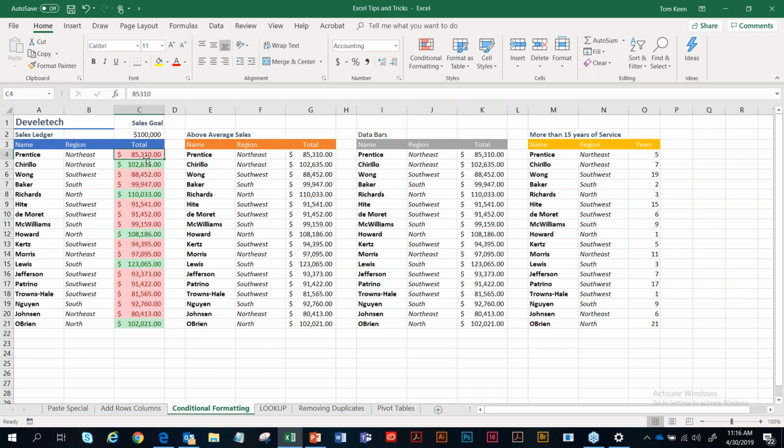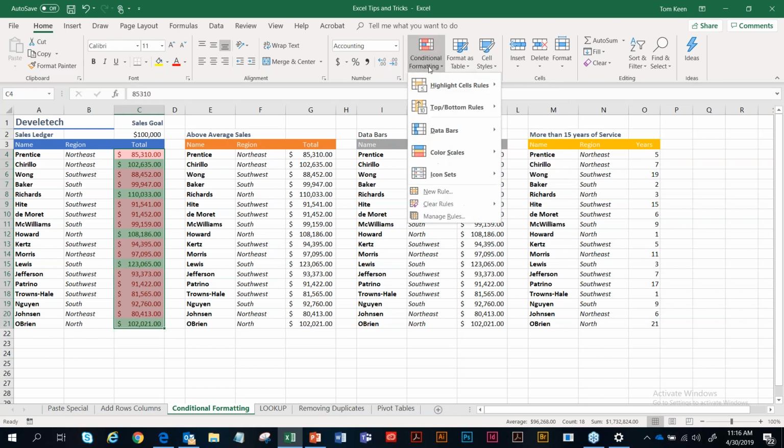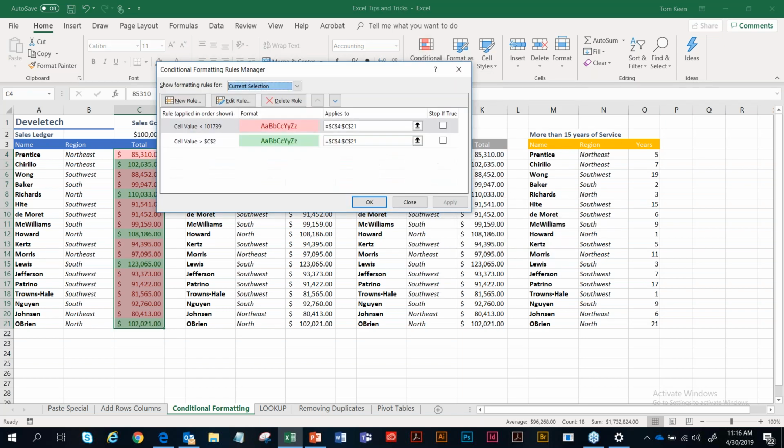Once you've applied a conditional formatting rule, you may want to manage that in some way. So I can go back to my conditional formatting command on the ribbon, go down to Manage Rules, and there, of course, I can see a list of the current rules that are applied to my selected range.